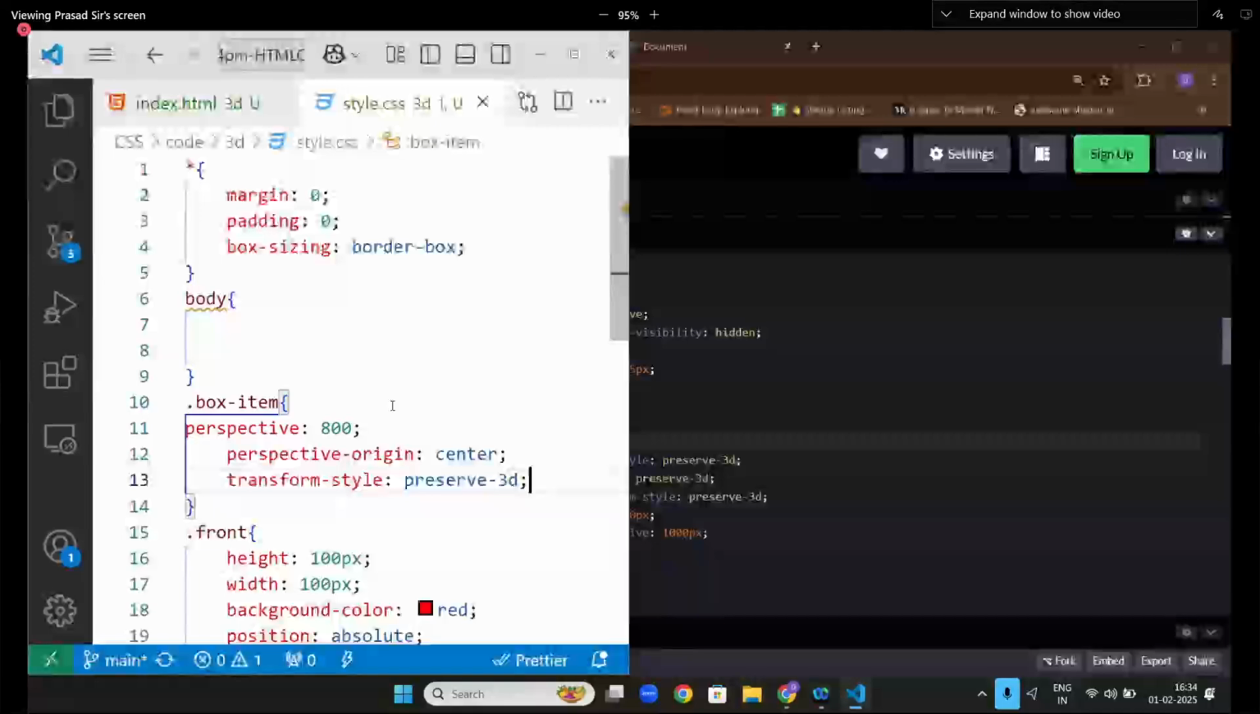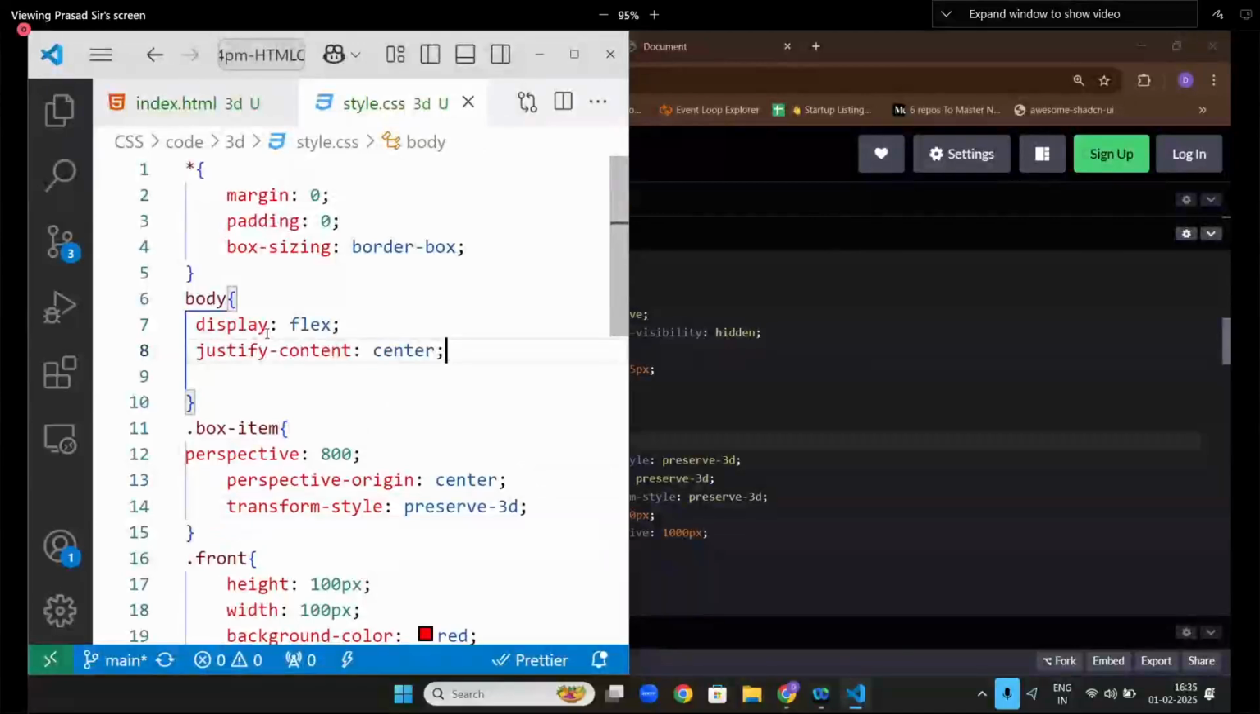See, CSS will help you to make a nice UI. Those things will give you more kind of logic.